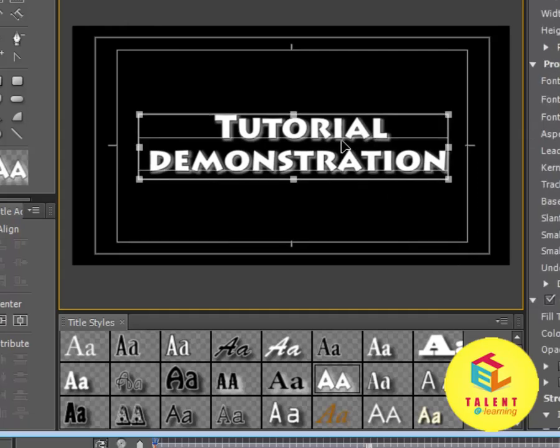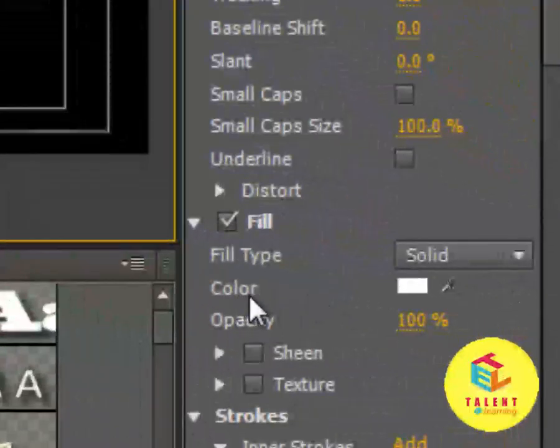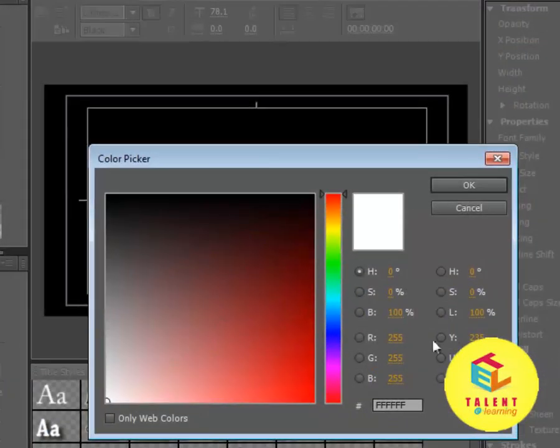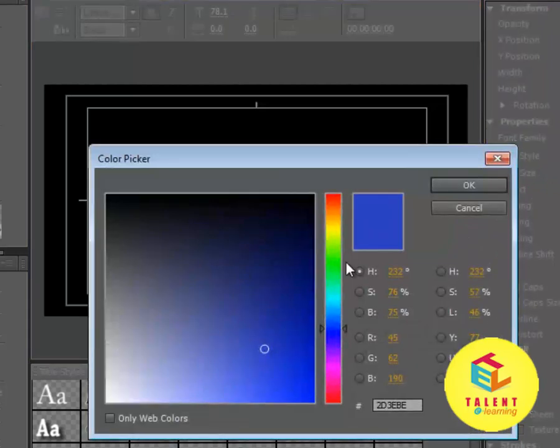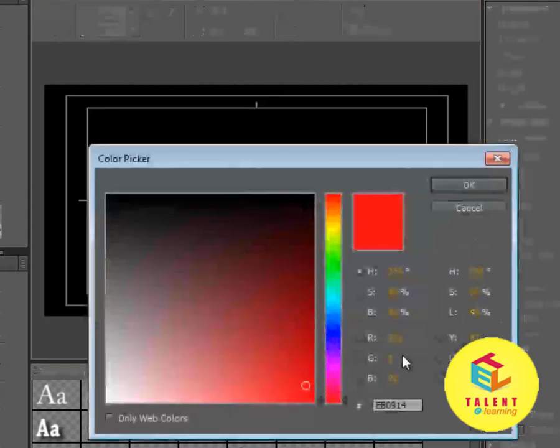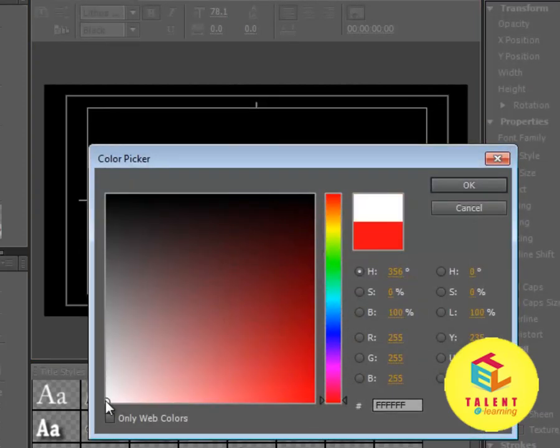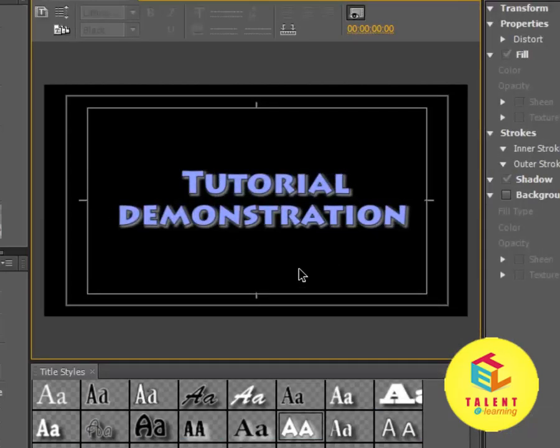Now you can change the color of the text by selecting it left click once, and over here on the right you have the color option. Just left click on the color once. You can select any desired color you want to give to your text. Let's just leave it at white, or maybe slight blue tint. Alright.